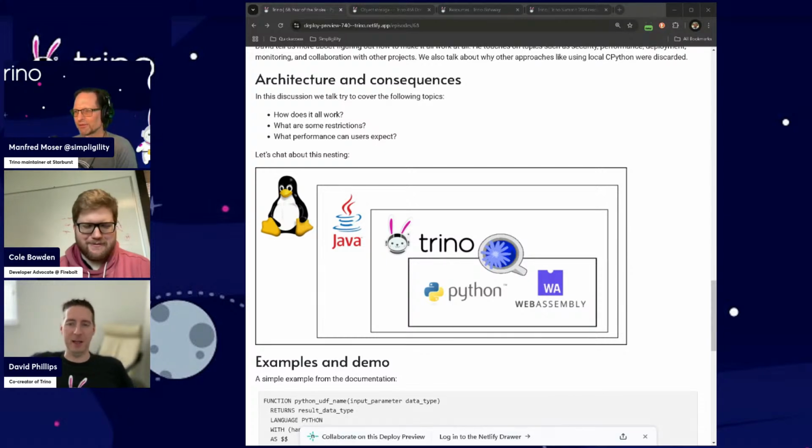Exactly. Yeah. So we take Python, real regular CPython. It's not a different implementation. It's the same Python that everybody uses, so it has all the same semantics and functions and everything. Compile it down to WebAssembly, and then Chicory turns it into JVM bytecode. Then that runs inside the JVM.